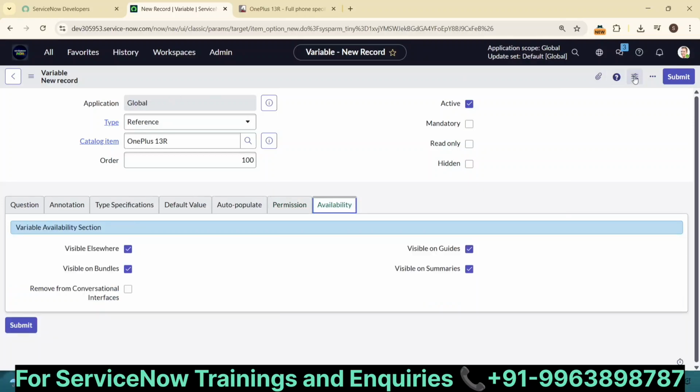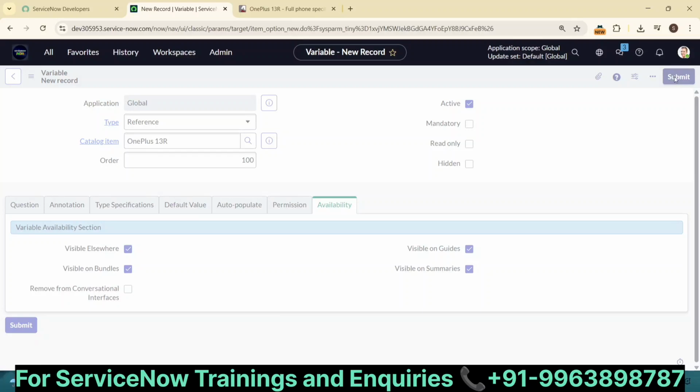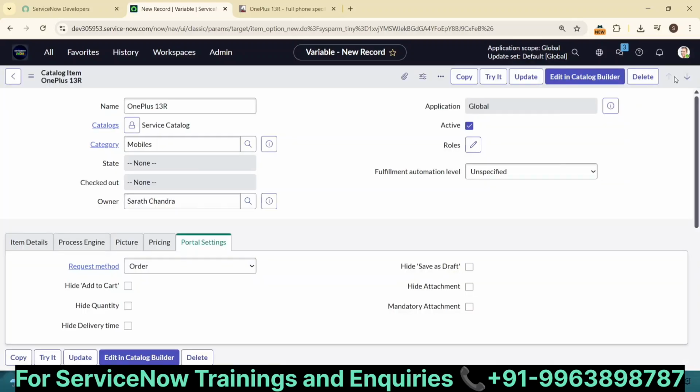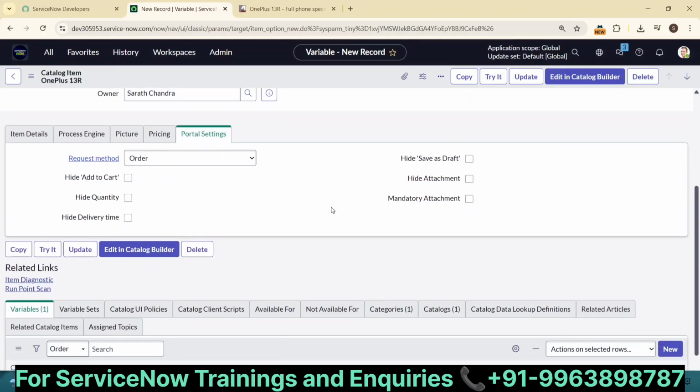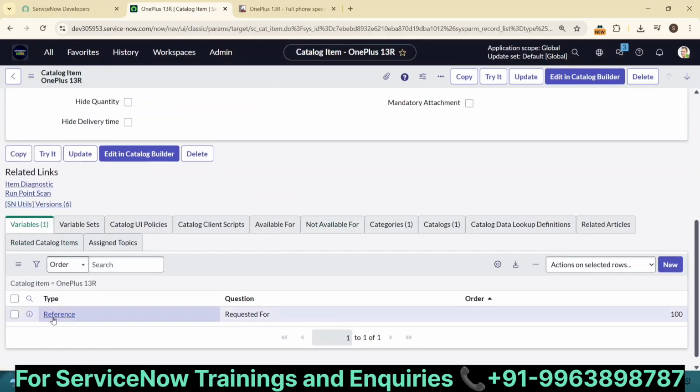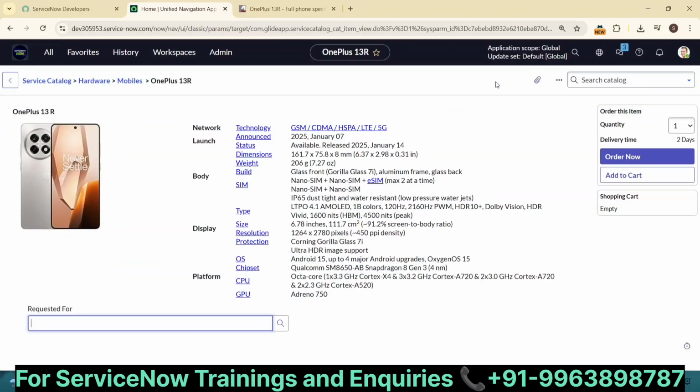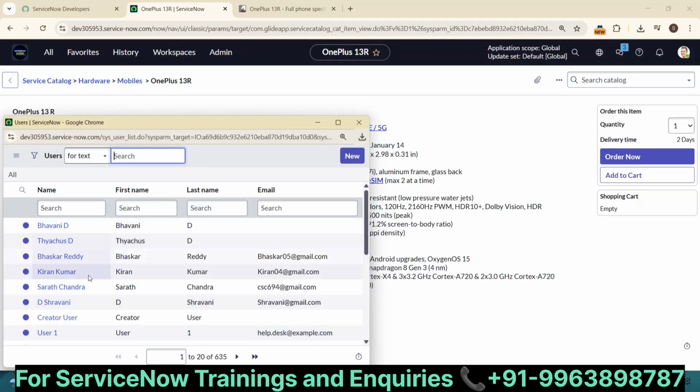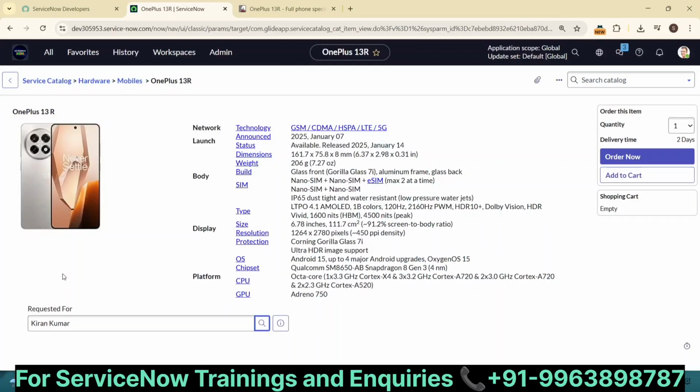Let's save this variable and check how the catalog item will be visible with this one variable. We can see it is of type Reference and the question is Requested for. You can click on Try It and see how the catalog item is visible. You can see we have the short description, the image, and the details of the product, and we have Requested for. If I click on this reference icon, it will display the list view of all the users here, and you can select any user from the list. Got it? Clear on how to create a variable in the catalog item?